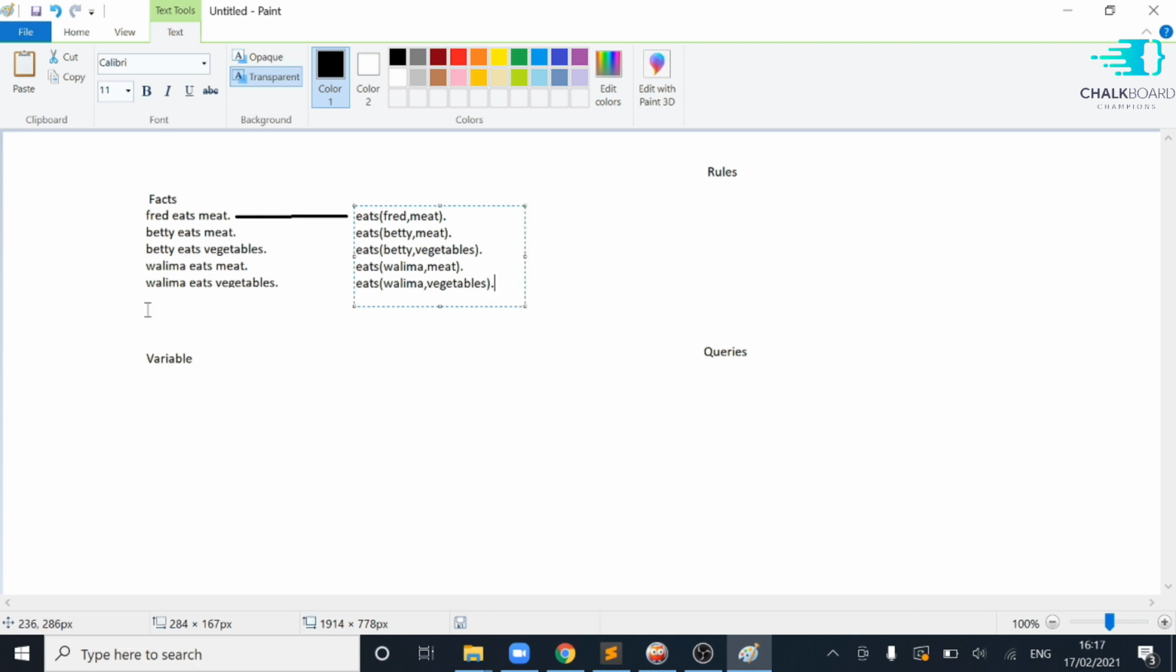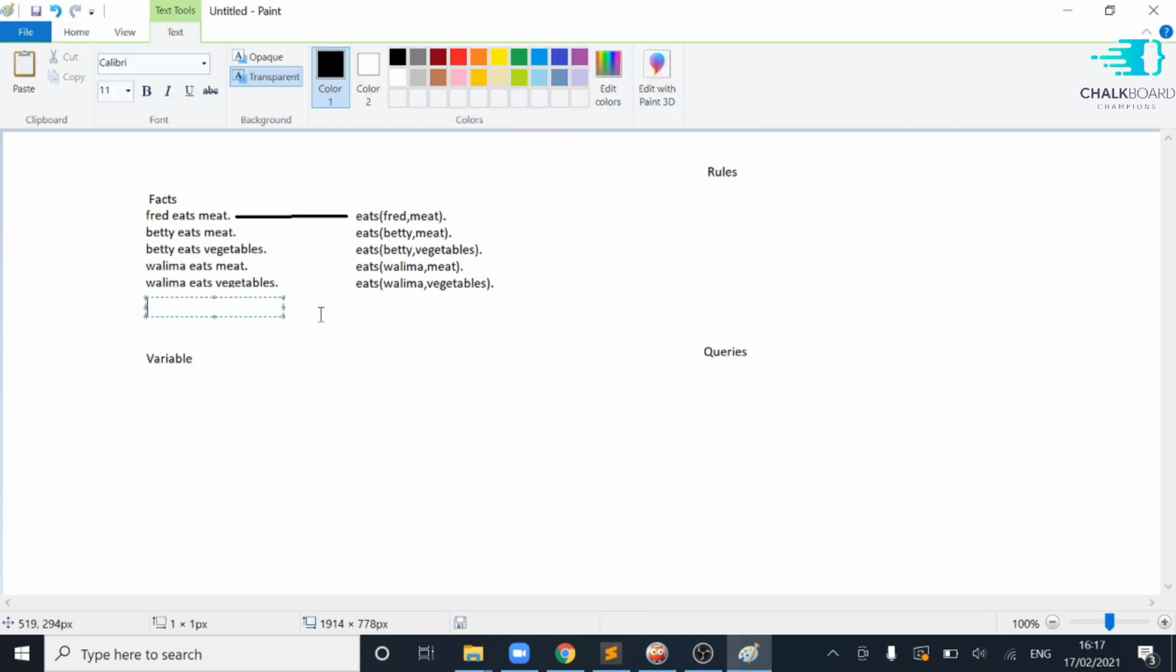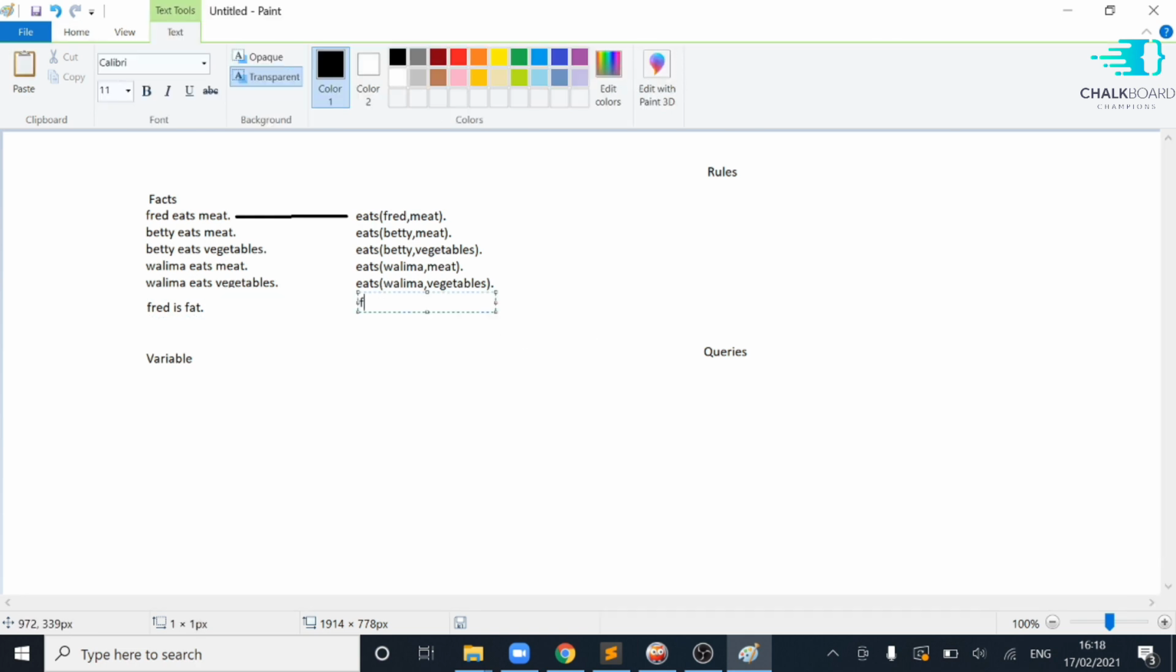What about if we have just one object and one predicate in a sentence? For example, Fred is fat. Now we are saying that Fred is fat, one predicate and one object. So what we are going to do is write fat outside of the brackets, and inside the parentheses we're going to write Fred. So this is the example where we have one predicate and one object.